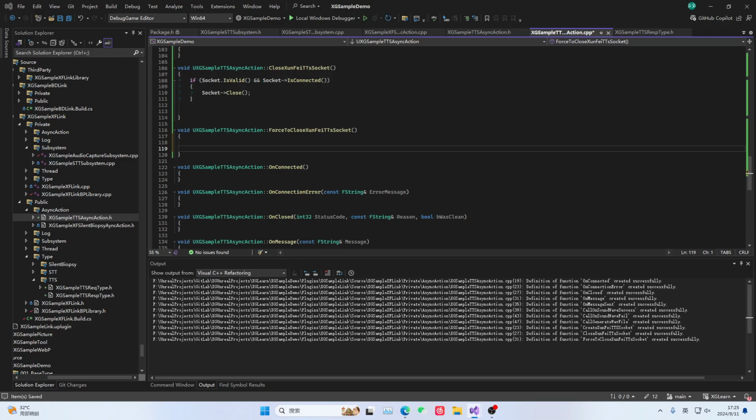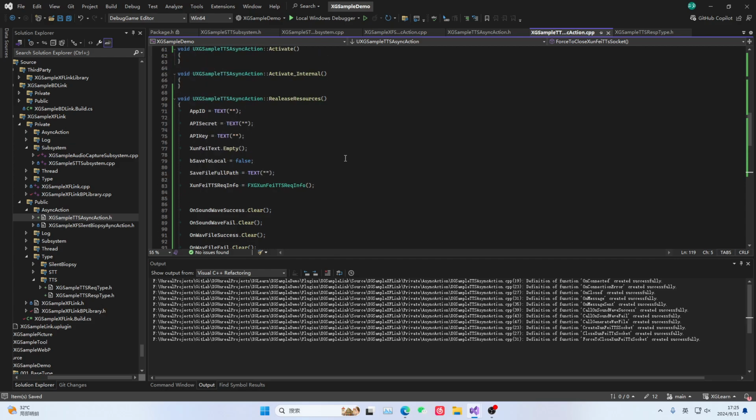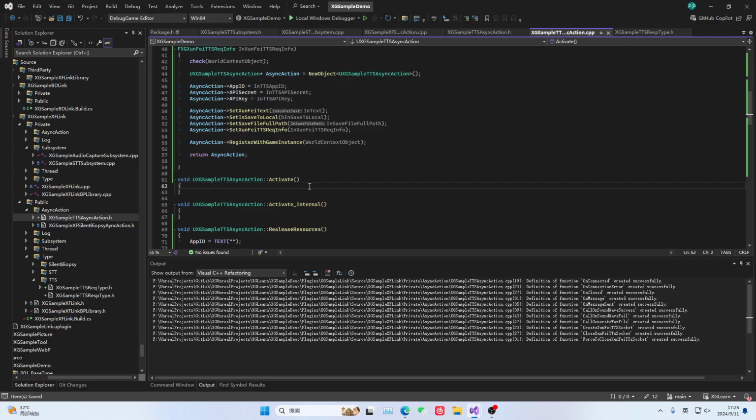What is the difference with our force shutdown here? For force shutdown, we just need to directly release this part here. Just call shutdown, then force shutdown. Okay, this part might be a bit noisy. Here, when we are finishing up, we need to forcibly close it.